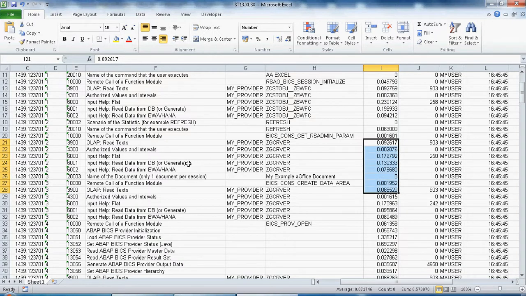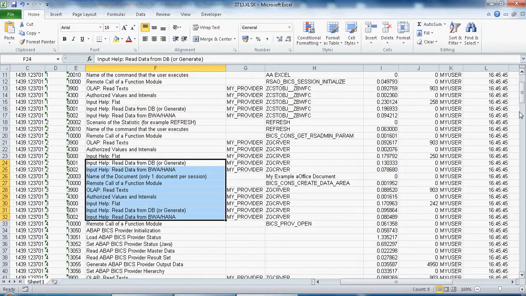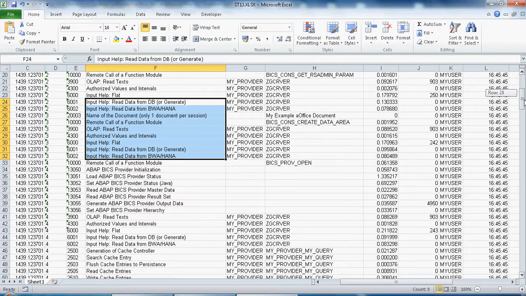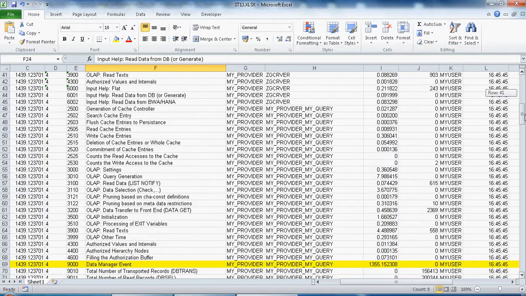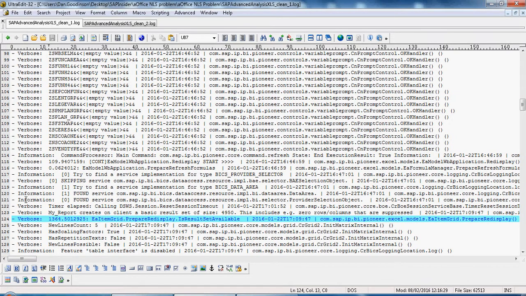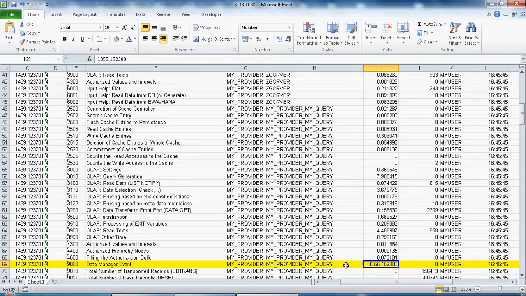Now I can see everything that it's doing here, and at some point it's going to go and actually fetch the data. And we can see when it hits Data Manager, fetching the data, it takes 1355 seconds. If I compare that to the output in my trace files from the application, I see 1364. The vast majority, the vast bulk of the time is happening here.